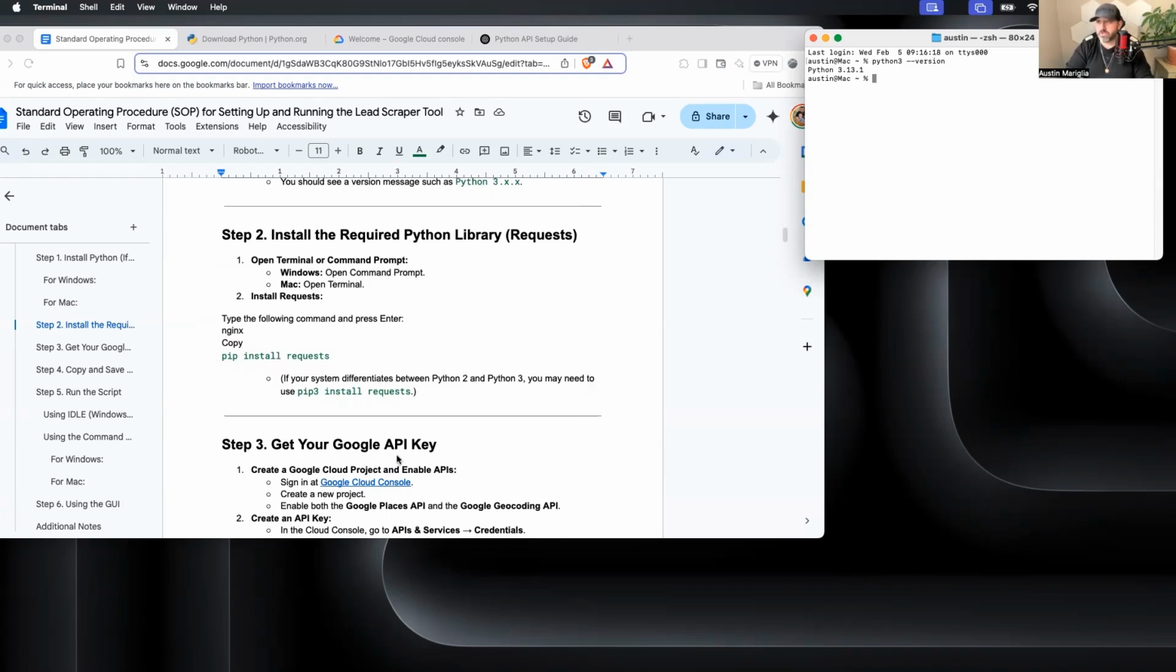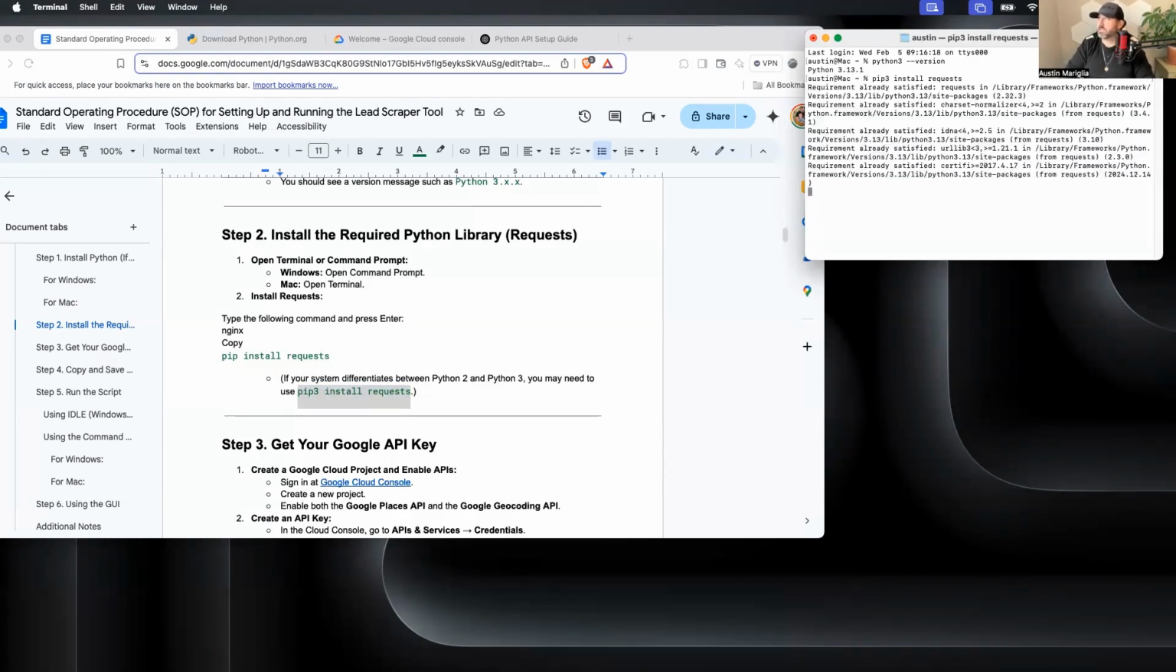It's probably something you never used before, but it's very simple. And all we're going to do is, because I know that I have Python 3 installed, I'm going to come here and copy this, hit copy, and then paste that command here, pip3 install requests, and boom, it is going to make sure that I have everything that I need to make sure that this runs.